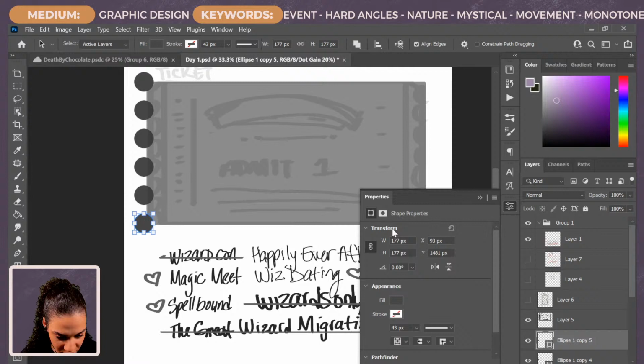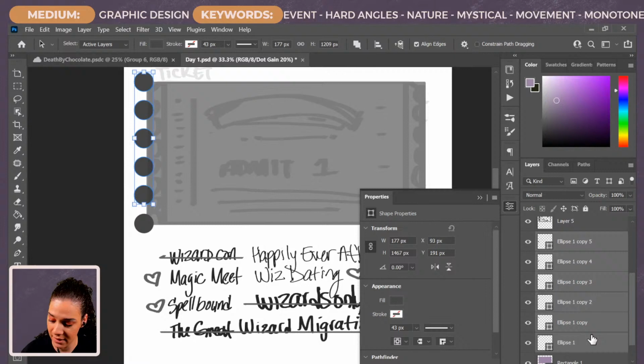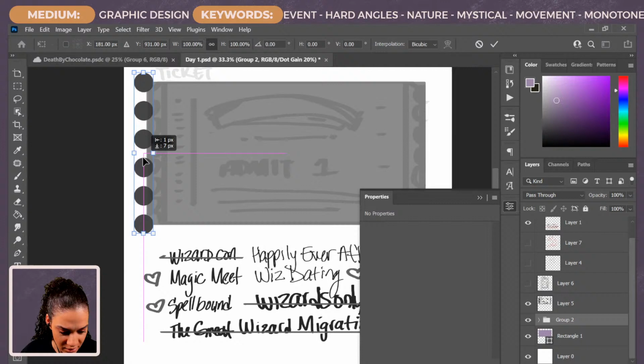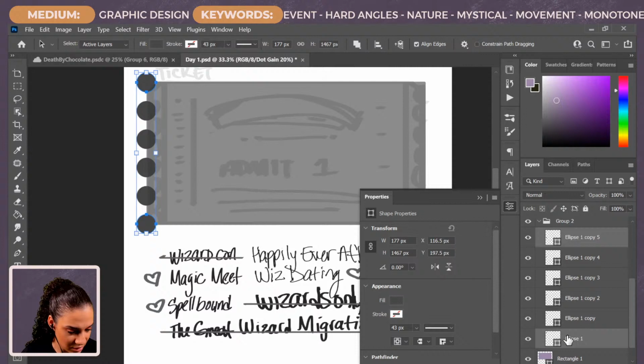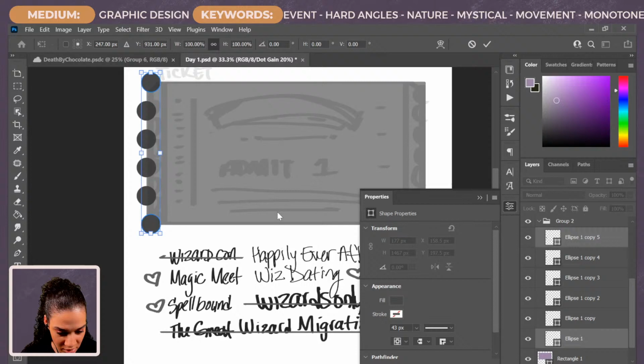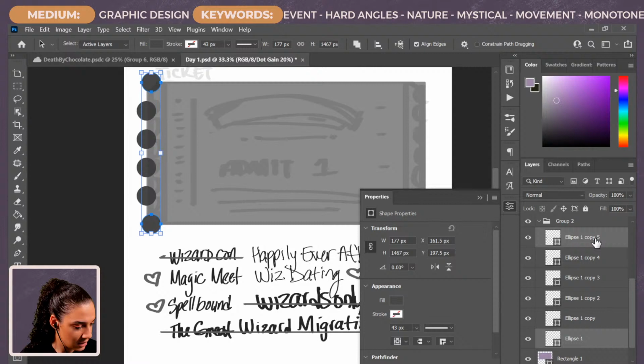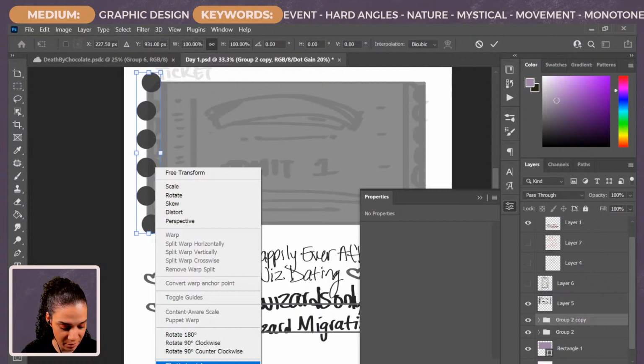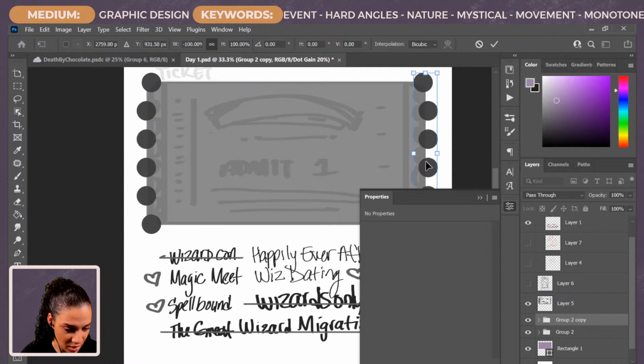Another 81 pixels. Okay, and I have all of these. I'm gonna go ahead and group this, and I'm going to center it on here, and then I'm gonna select the topmost and bottommost ellipse, and I am going to bump them in more like that. Okay. So we've got that. I'm going to duplicate this whole group, transform it, flip it horizontal, bump it over here, and then I'm going to hit enter.